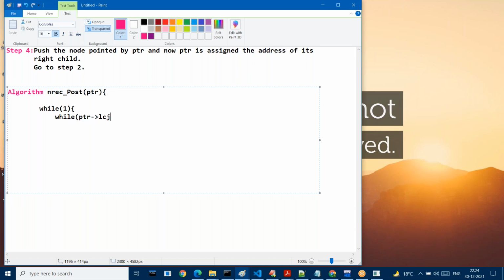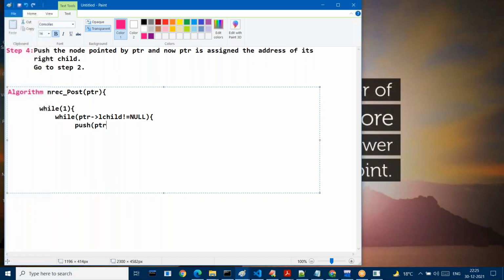PTR arrow L child not equal to null. If it is true, what I will do, sir, I will push it into the stack. So push PTR and then move PTR equal to PTR arrow L child. This is the same, no changes there.